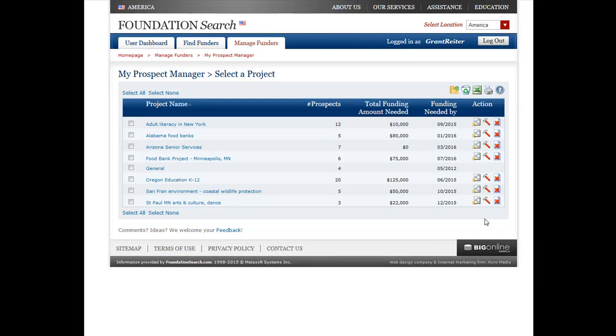On the main page of My Prospect Manager, you will see a list of your existing projects, along with the number of prospects in each, the total funding amount needed for the project, and the date by which you need the funding for the project. You'll also notice some edit icons associated with each project, which allow you to view the project definition page, do a quick edit on the project name and description, and delete the project if you choose.